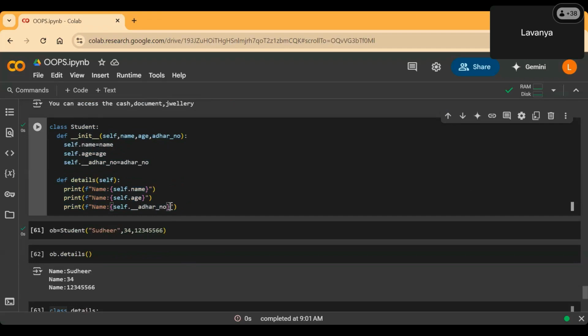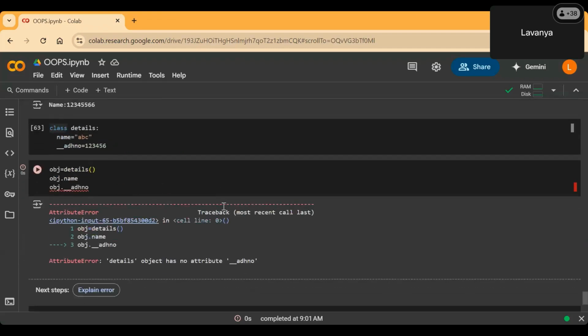Little confusing? No. See, first you will see this example. Here you are clear: if I make my Aadhaar number private by using the two underscores, now I am not able to access it.